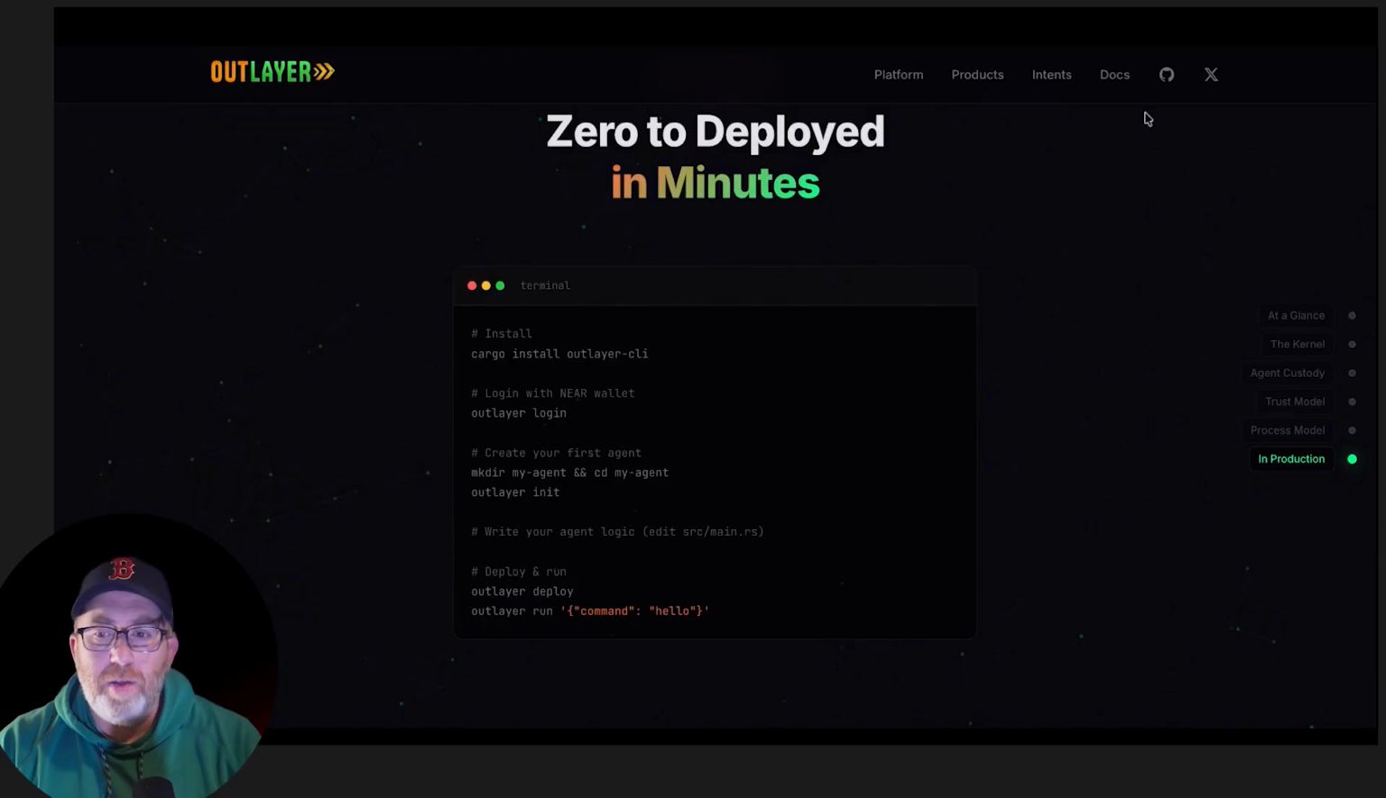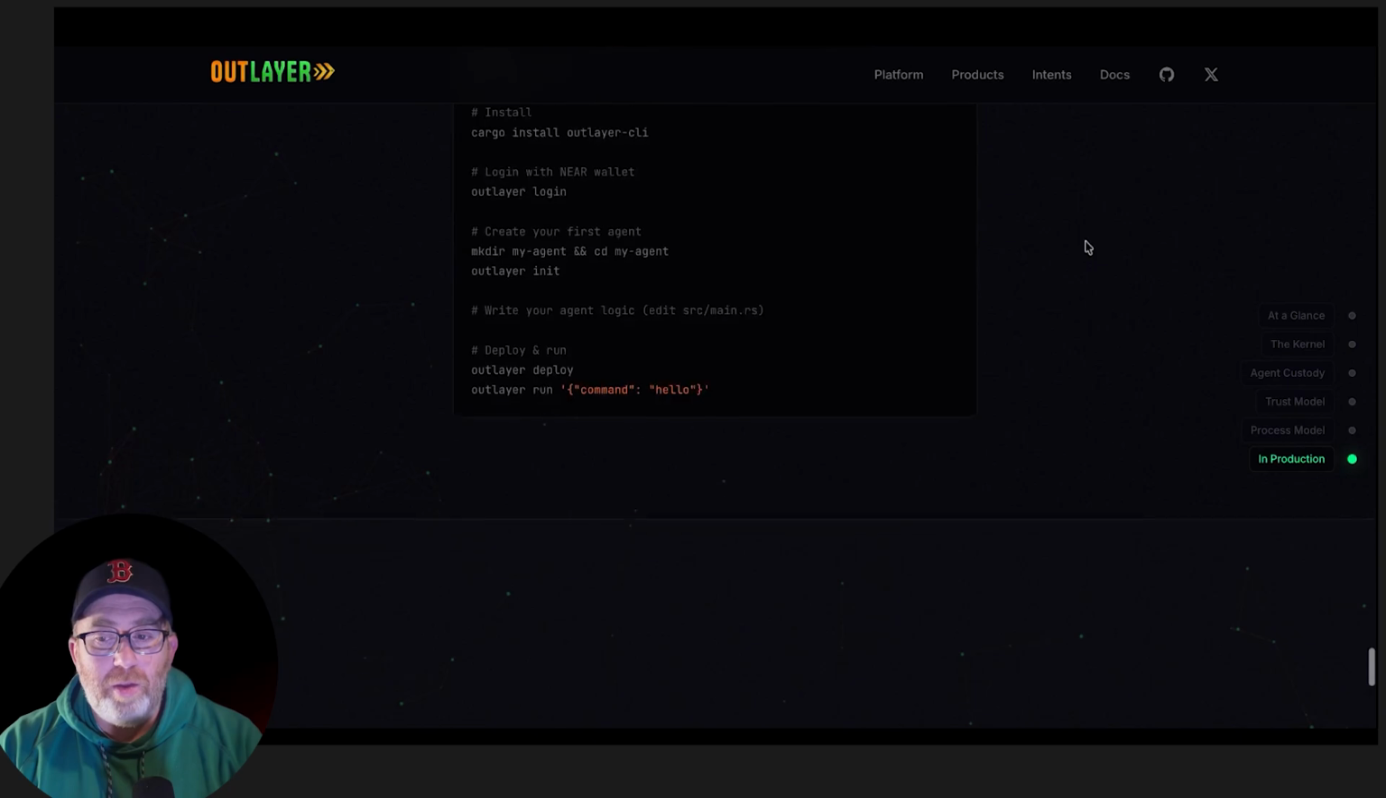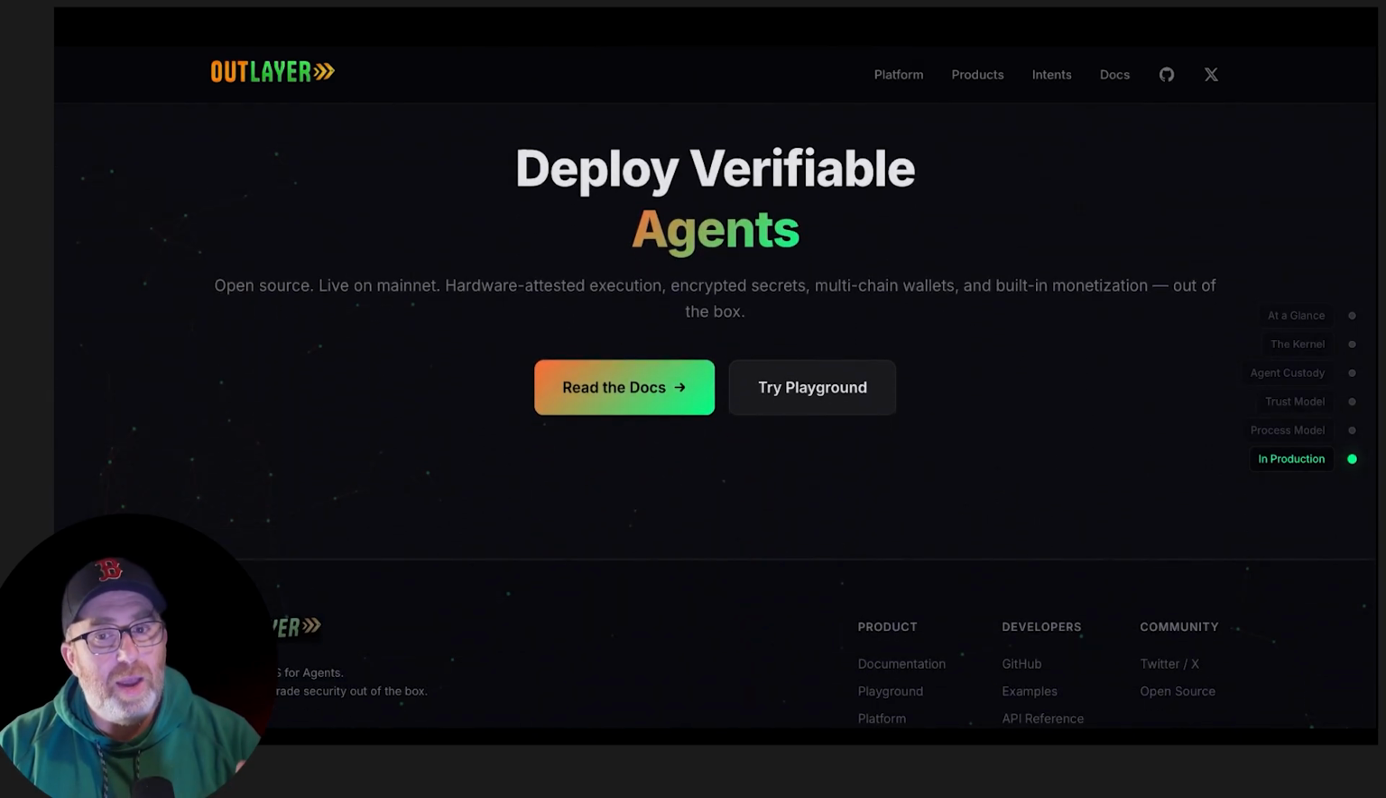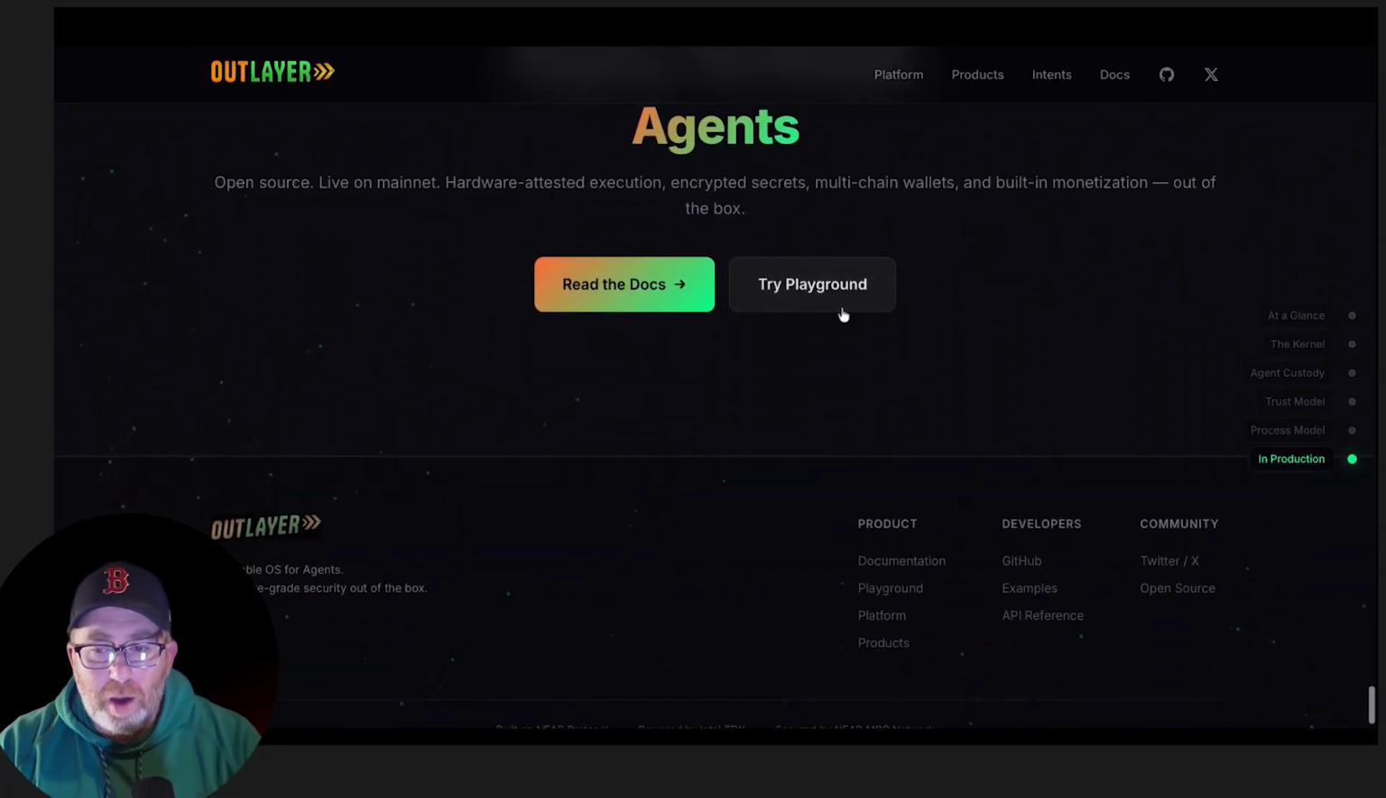You can get started. There are docs already set up, and you can go and get started there. If you're building using something like Claude Code, Codex, whatever else, you can just point them to the docs and get started with OutLayer right away. It is really easy to jump in and get going, and there are nice opportunities there to be at the front of the line when it comes to verifiable agents. One of the nice things too is that there's also a playground, and you can try out some different things as well. You can also go to the docs.